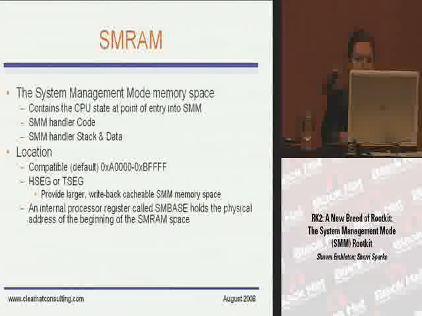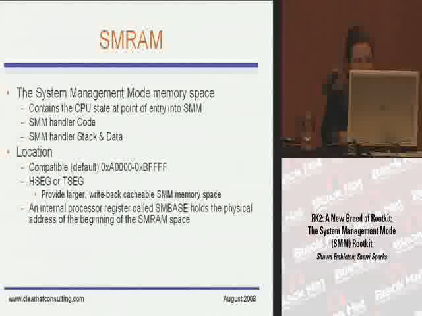We've looked at a bunch of systems during the course of this project, and we've seen systems that use all three of these different modes. The most common ones seem to be the compatible and the HSEG. We've only seen one system using TSEG. The base address of the SMRAM space is contained in an internal processor register called SMBase.